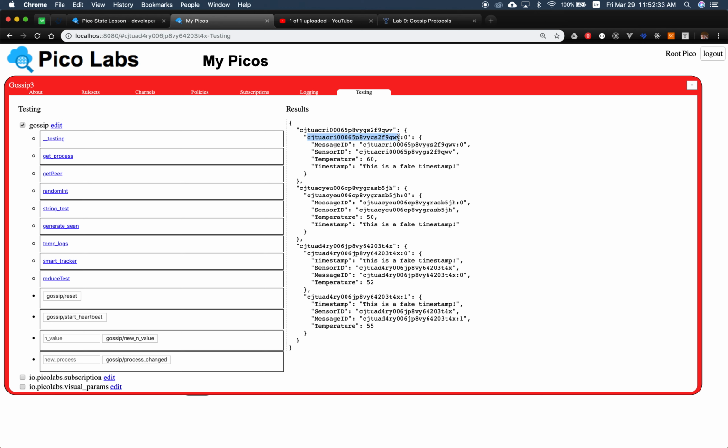But the message ID is essentially just who sent it, the Pico ID, keyed to the sequence number. And you'll notice that whoever this guy is, because he had two messages generated, he's got two objects in this map. He's got key 0 and key 1. And then of course it's got their individual timestamps, which would be different, but I just kind of faked it. So you have the timestamp followed by the temperature, and then once again you have reiteration of information: the sensor ID and the message ID.